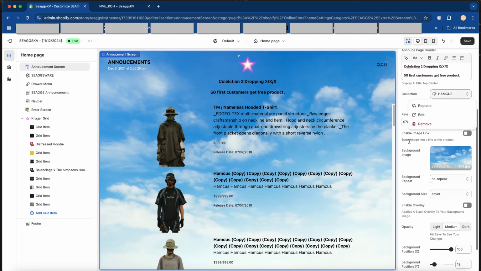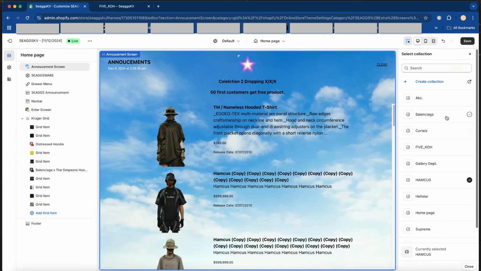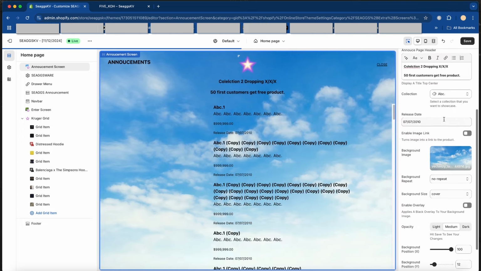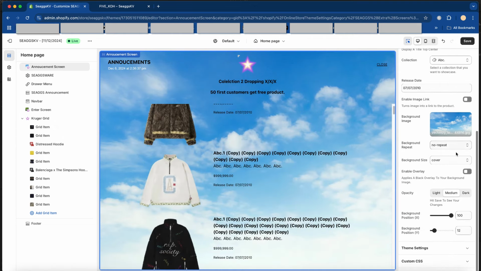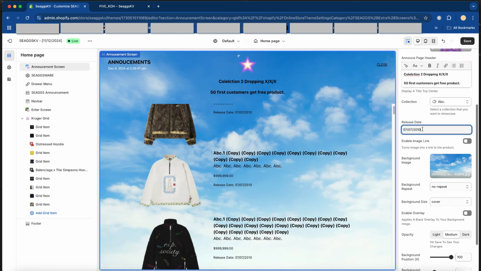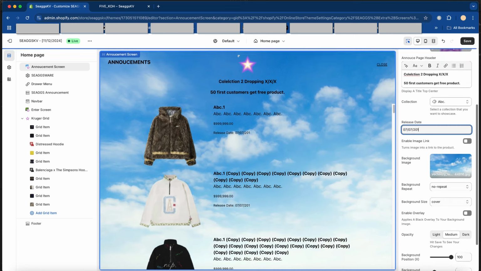Collection, you can choose what images people see. If I want to replace it, I can pick ABC, and it's got that stuff. Different picture settings, the background. Set the release date. I can change this to 2025, and it'll change the text right here.